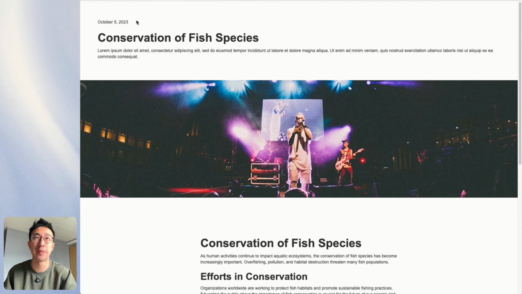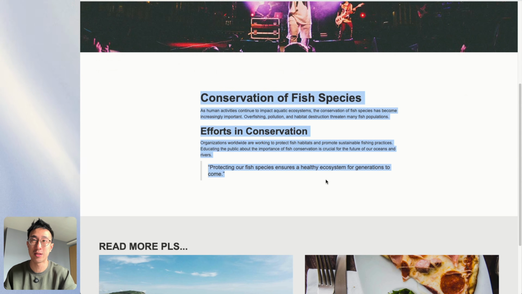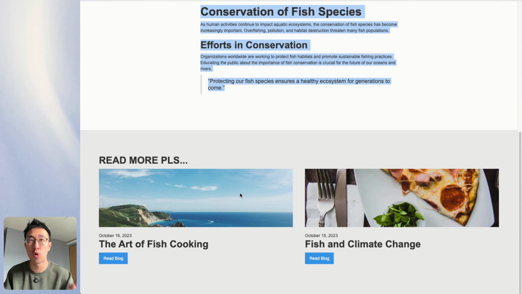You'll also notice in this specific page, it's pulling in the date, it's pulling in the name, it's pulling in the short description, it's pulling in that image which we're sharing in the field, and it's pulling in the rich text content, and it's showing 2 more of the read more.